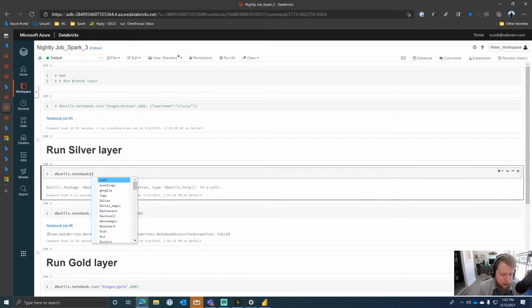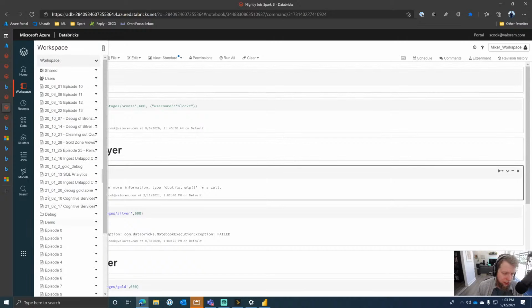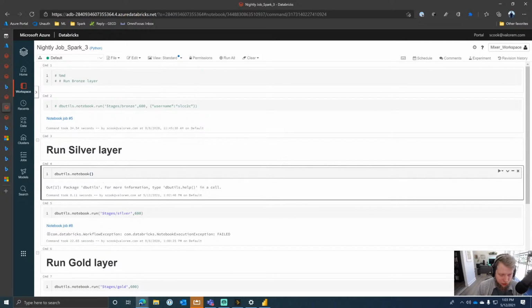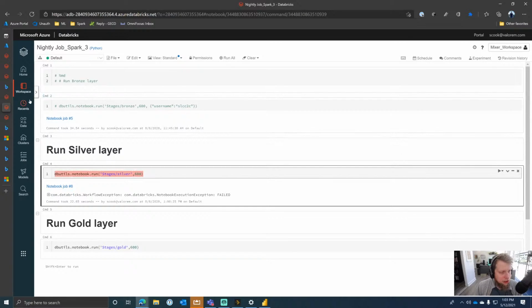And then I forget what the command is, and the autocomplete isn't helping me right now. Point is, we can get all the notebooks in a particular folder, and then we can run all of those notebooks underneath a silver folder instead of just running the silver stage on its own. So we'll get into that.